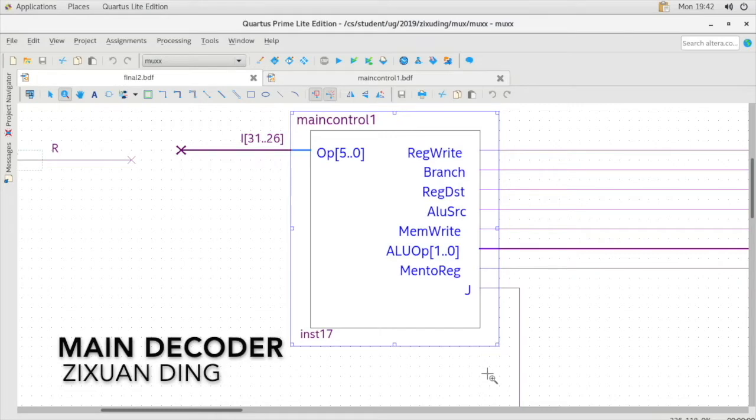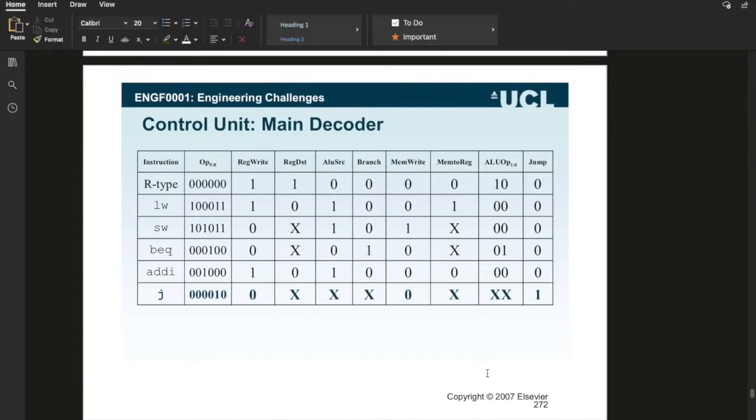The main decoder of the control unit is calculated based on the table. The input of the main decoder is the opcode of the instructions. The outputs are register write enable, register destination, ALU source, branch, memory write, memory to register, 2 bits of ALU opcode, and jump, which all controls a single bit in the processor.